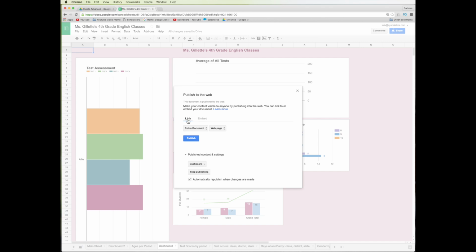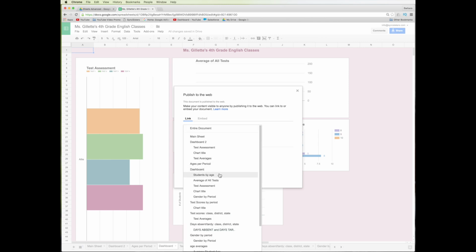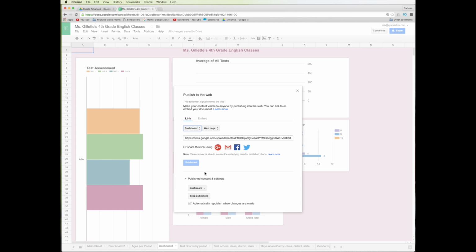Now, I think this is probably the better way to do it anyway, because here you can pick what you want to share. The share button that we just showed you is sharing the whole thing. This is how we're going to share just the dashboard. So we're going to choose just the dashboard, and then you can come down here and select it.